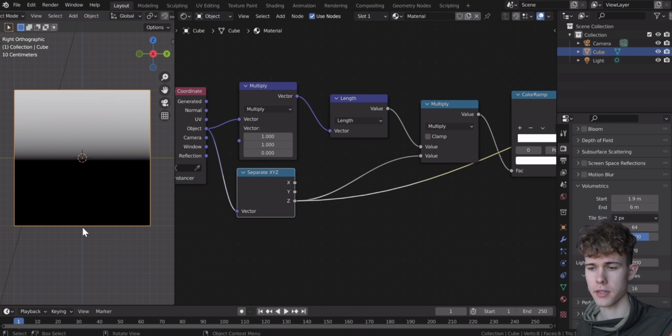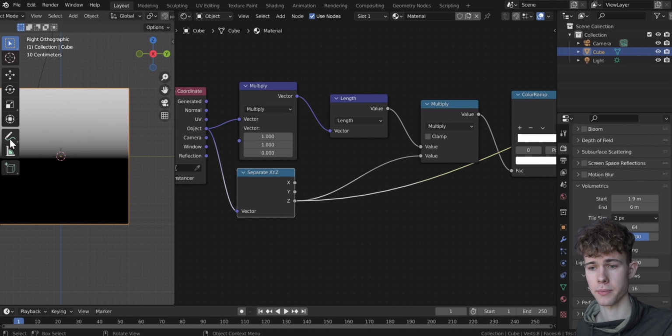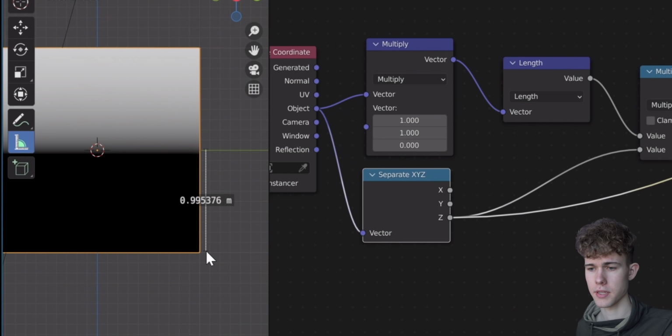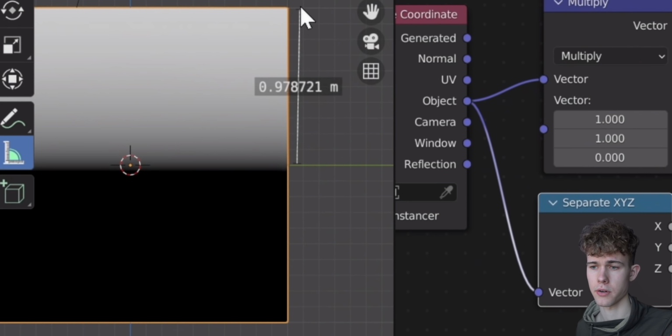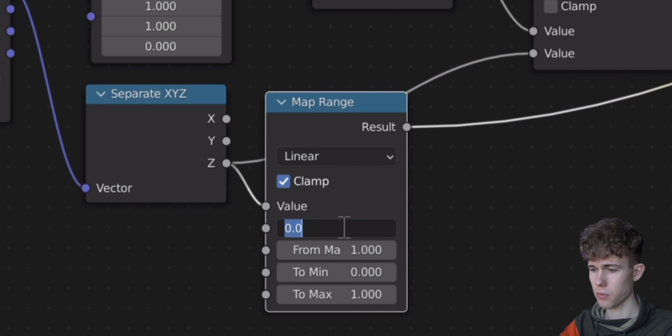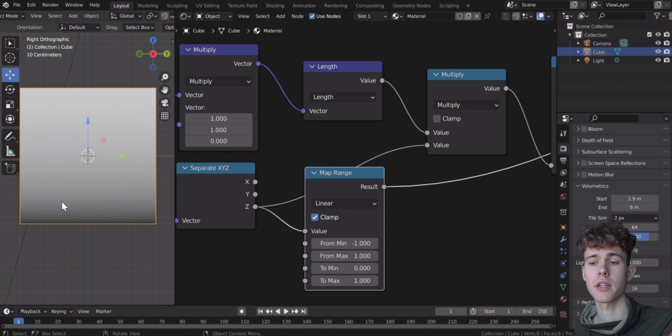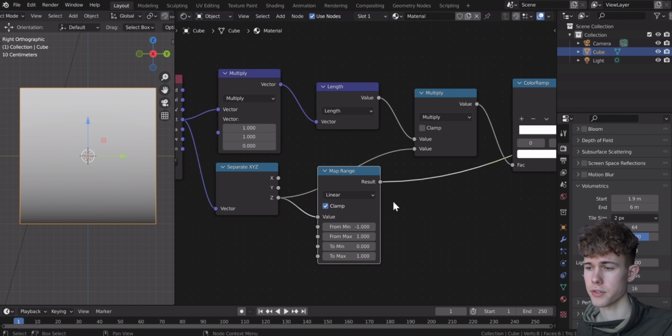This is currently minus one here. Let's measure if this is minus one. Take the ruler, and this is minus one, and up there also plus one. Let's take a map range, and let's map this from minus one to one, to minimum zero and maximum one. And this looks like that, pretty much like a perfect gradient for us.